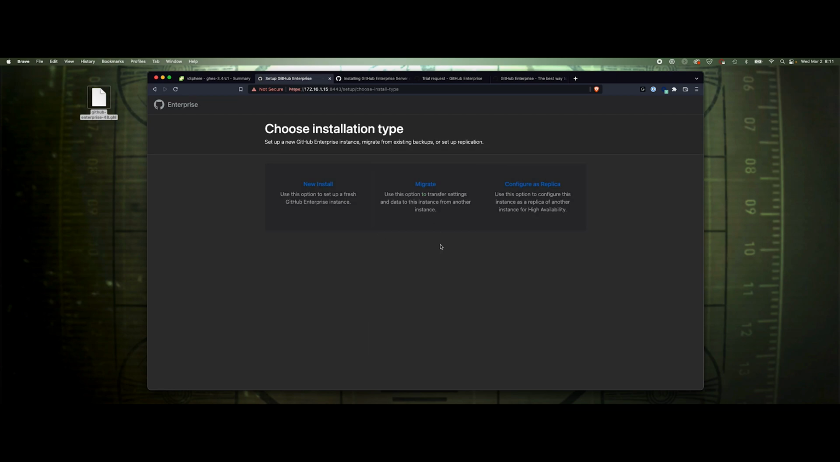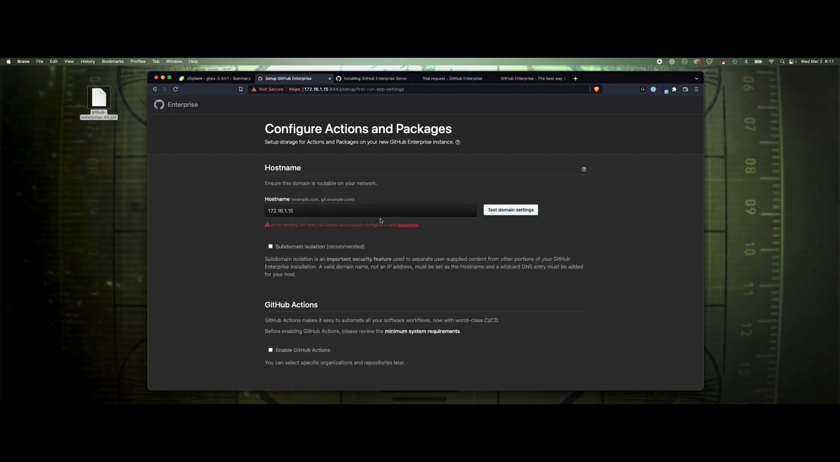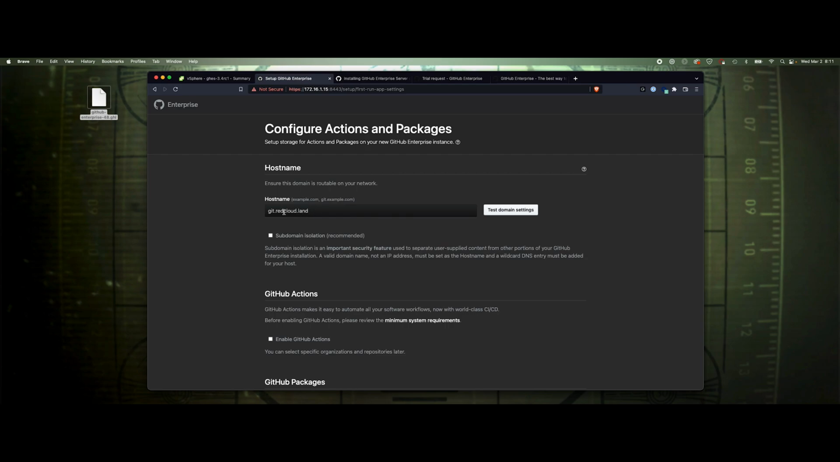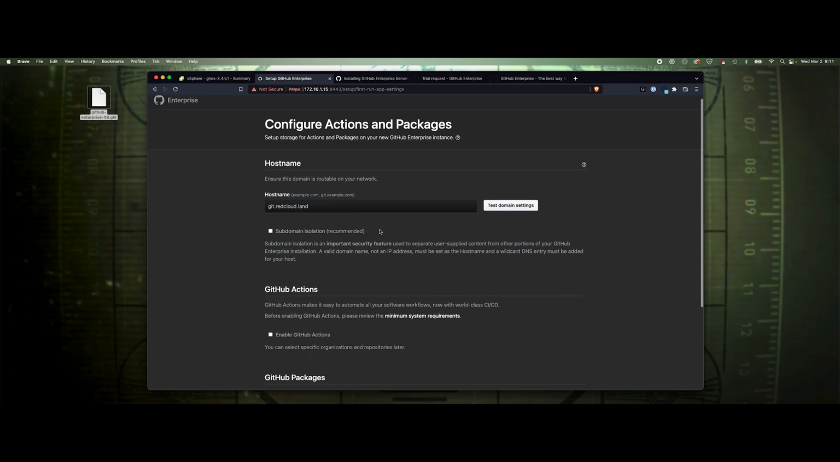Then we should be presented with three options. Yep, new install, migrate, or configure a replica. This is going to be a new install. And here we'll put in our DNS, and mine is git.redcloud.land. And what you need is a wildcard in DNS. So I have a wildcard registered as asterisk.git.redcloud.land that's in here as well.